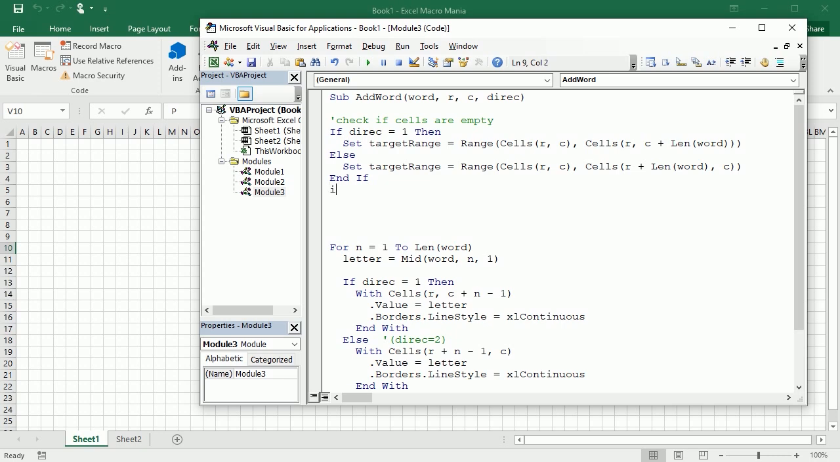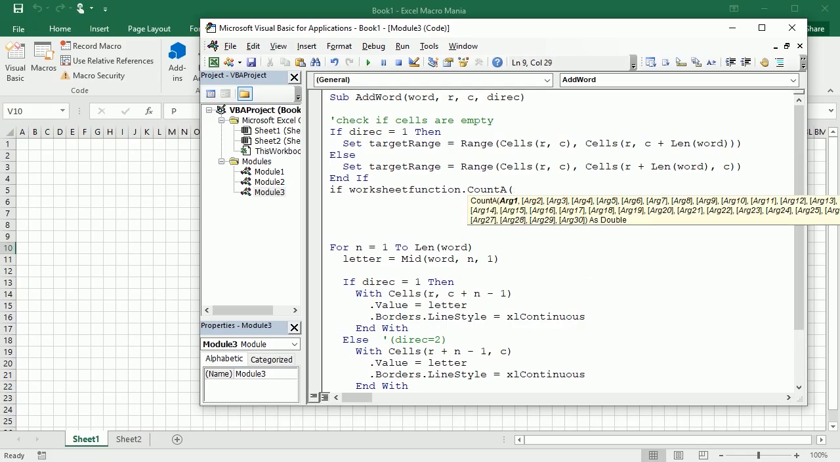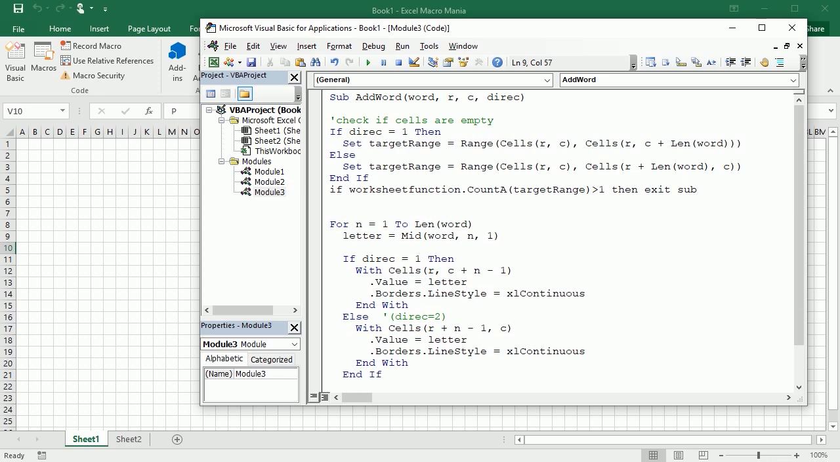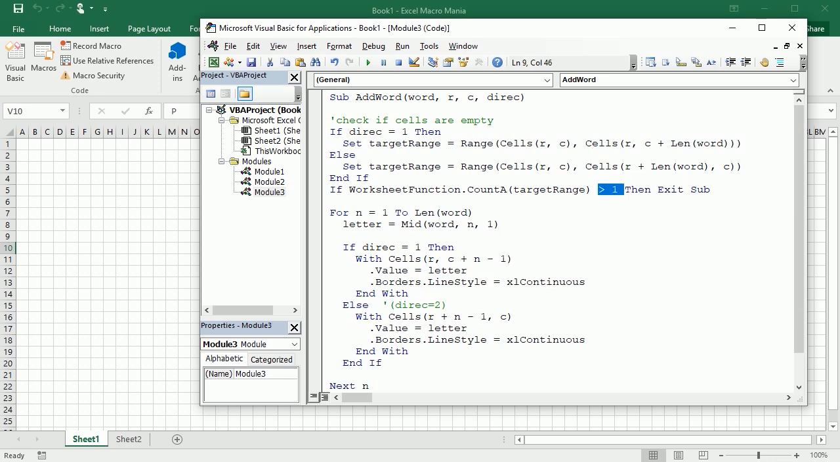So one way to check that is using the worksheet function CountA for that target range. If it is greater than 1, because there's going to be one letter in common, so in that range there's going to be one cell with content. But if there are more than one, then it means we are gonna step into other words. So then we exit this sub. We don't continue adding the word. Or you can say if it is below 2, then we do all of that.